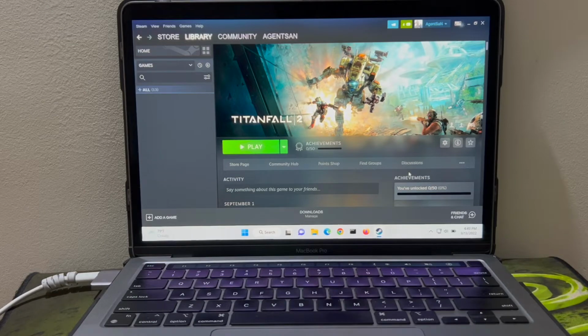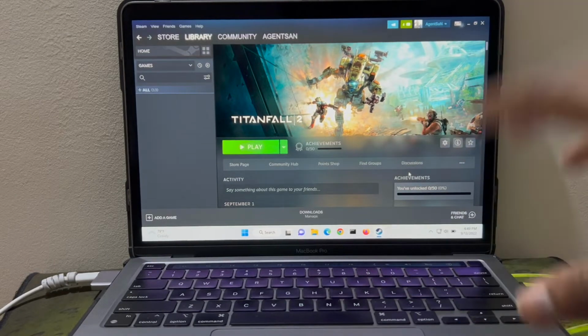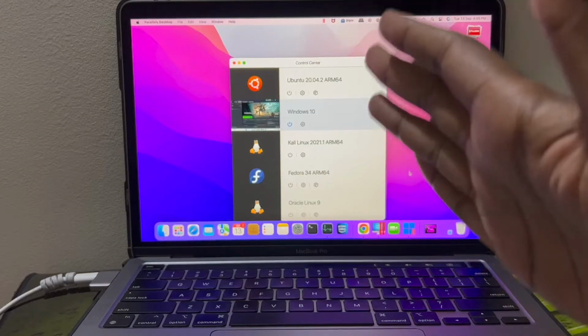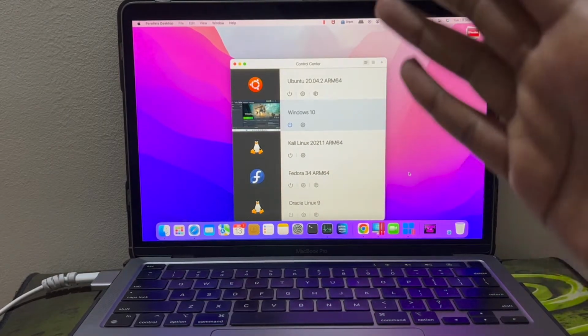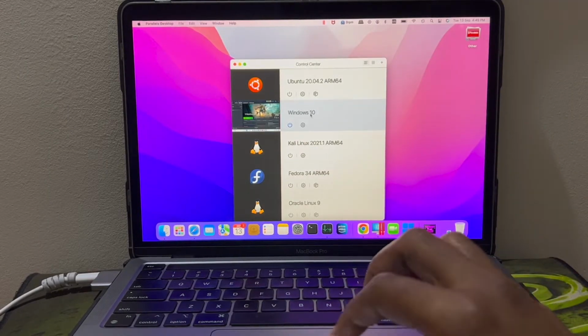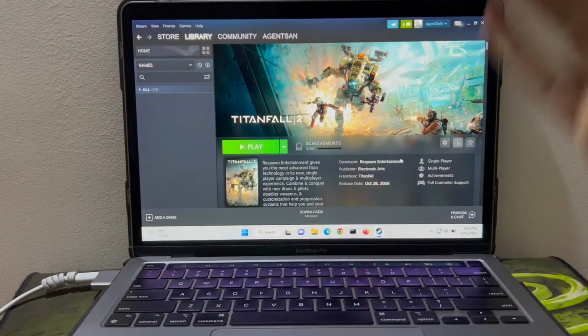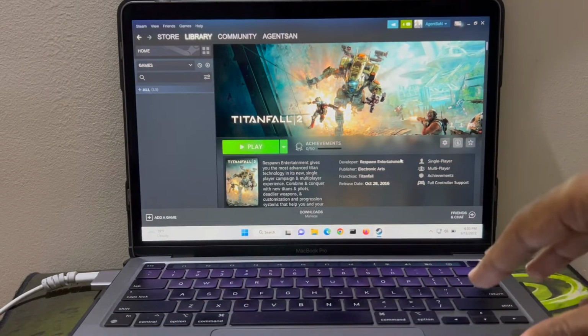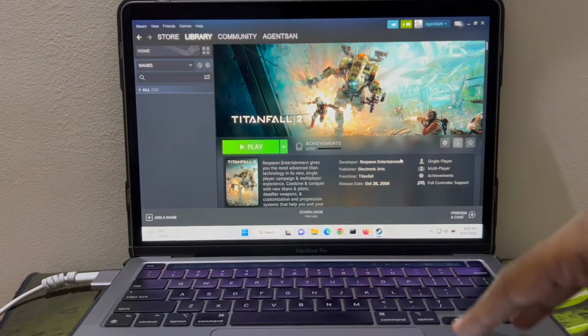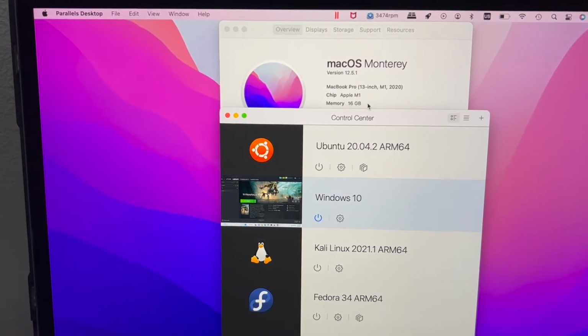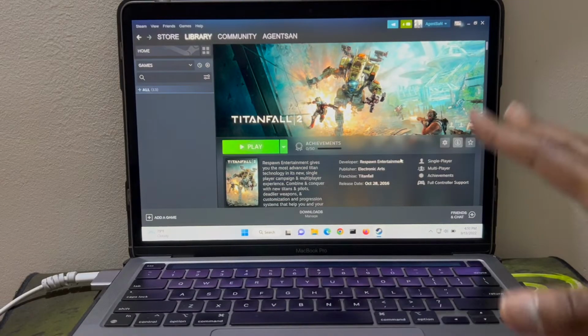Today's video, we're gonna play Titanfall 2 on this M1 MacBook Pro. I'm using Parallels, and you can see I have logged into my Windows machine here. Coming to this Mac specification, this is a 16GB 2TB with M1 chip. I've allocated 8GB to Windows alone.